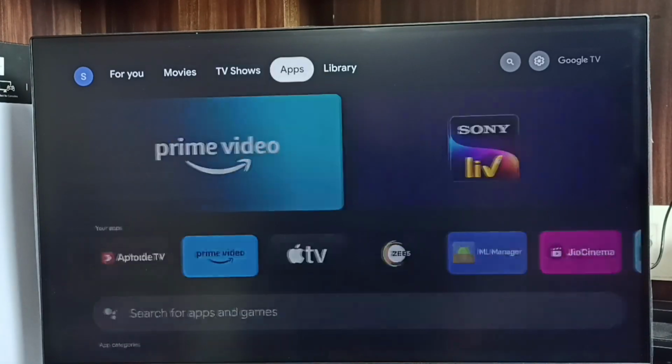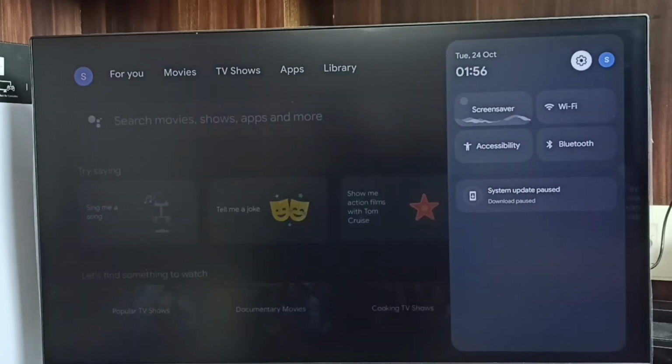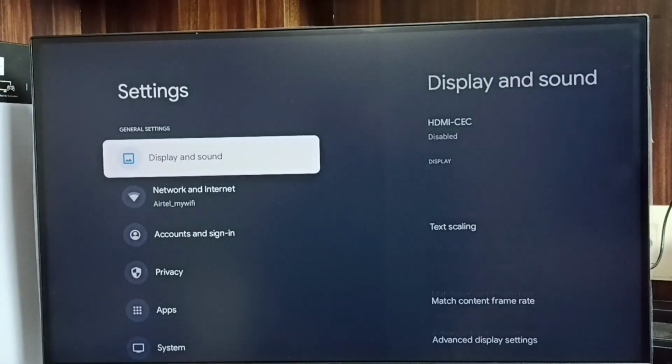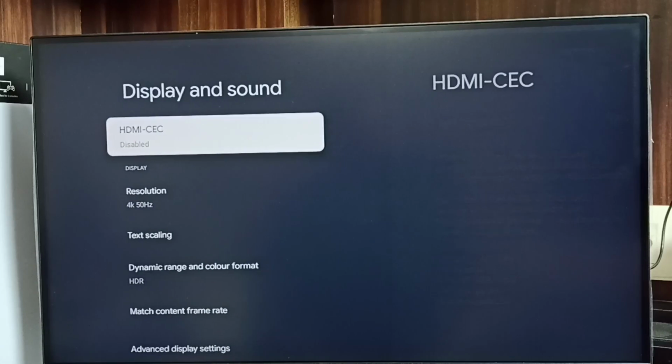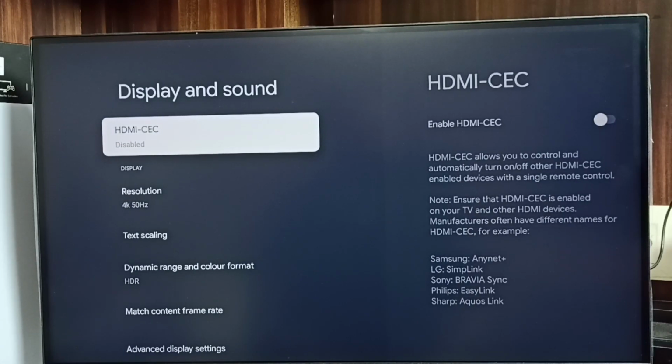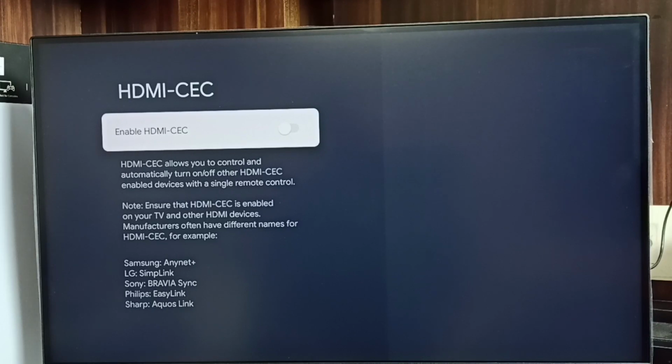First go to settings. Select this settings icon. Then select display and sound. Go to HDMI CEC. Based on the TV brand, this name HDMI CEC would change. Those names you can find in the bottom.